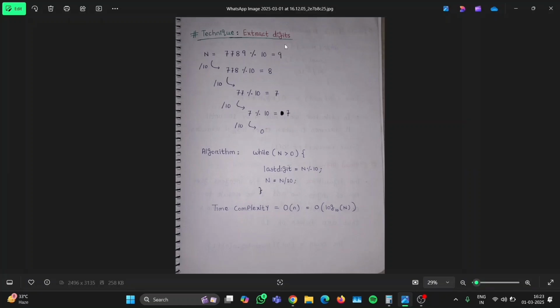In the numbers algorithm in the DSA part, one of the most important techniques is to extract the digits of a number. So we have given a number that is 7,789. When we extract the digits of a number, we get output like 9877. Basically, we extracted the digits of that number. So how can we achieve that?